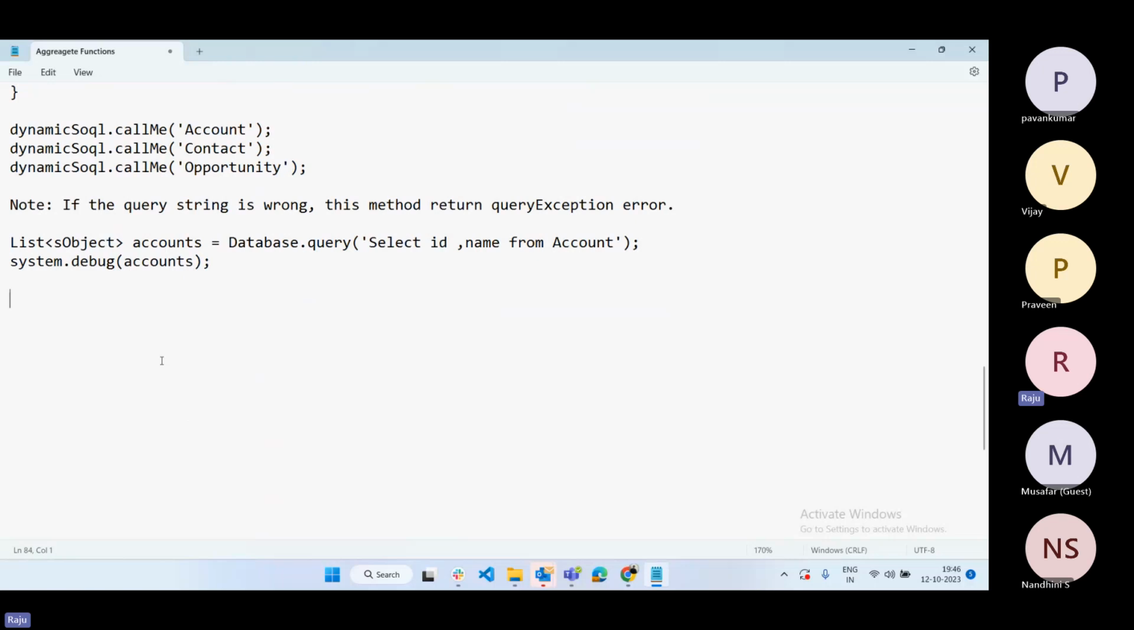Now, we can pass the variable into the where condition. Suppose we have a where condition, we can pass the variable into the dynamic SOQL query. Yes, we can pass the data. How do we pass the data variable? There is one more concept, which is variable binding in dynamic SOQL. What is variable binding in a dynamic SOQL query? I will tell you with an example.